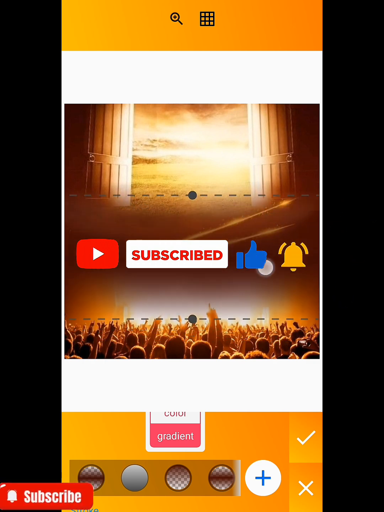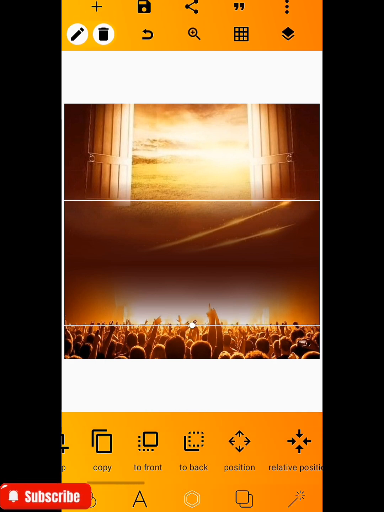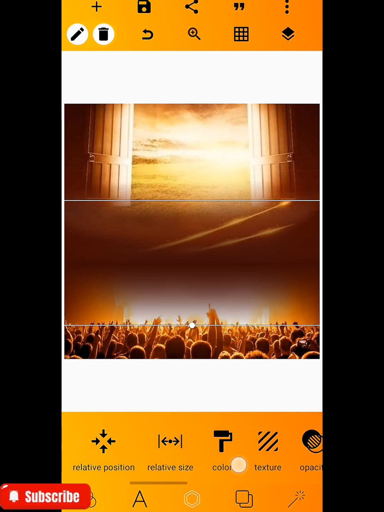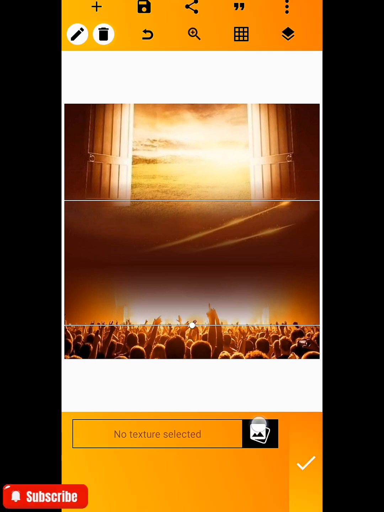So after achieving this, I'm going to mark. Then I'm going to texturize a particular image which I initially wanted to import. So kindly stick around to the end. Let me select that particular image.